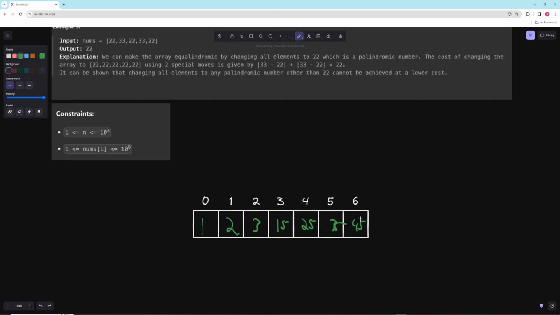Now let's add one more and see what happens. So let's add another one over here. And let's add an index 7. And let's say this is 55, right?